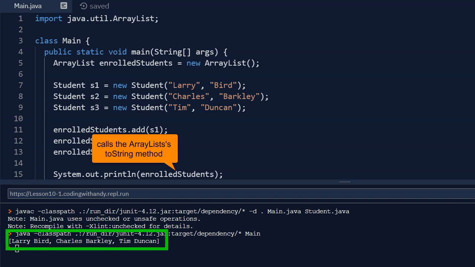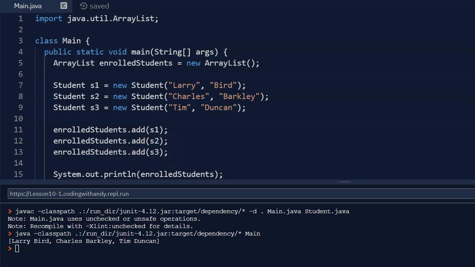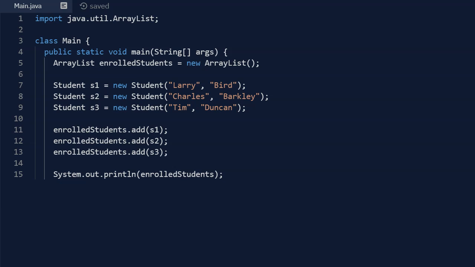Notice how the ArrayList toString method invoked the student's toString method. So we get a nicely formatted list showing us all the details of the student objects contained in enrolledStudents. Now let me show you one annoyance with ArrayLists and how to fix it.